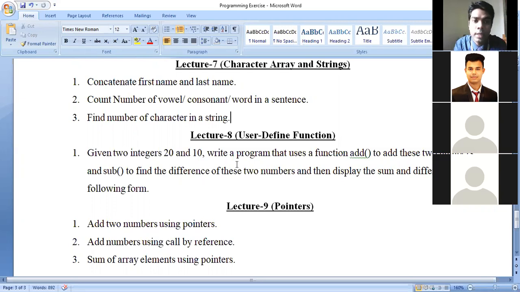Then inside lecture number 4, I'm giving you a very simple task, that is how we can add or subtract two numbers. But this time we have to use the function concept. Directly, I cannot just declare variables, assign values, and write the equation inside the main function. Instead, I have to declare my user-defined function, define my user-defined function, and call my user-defined function.